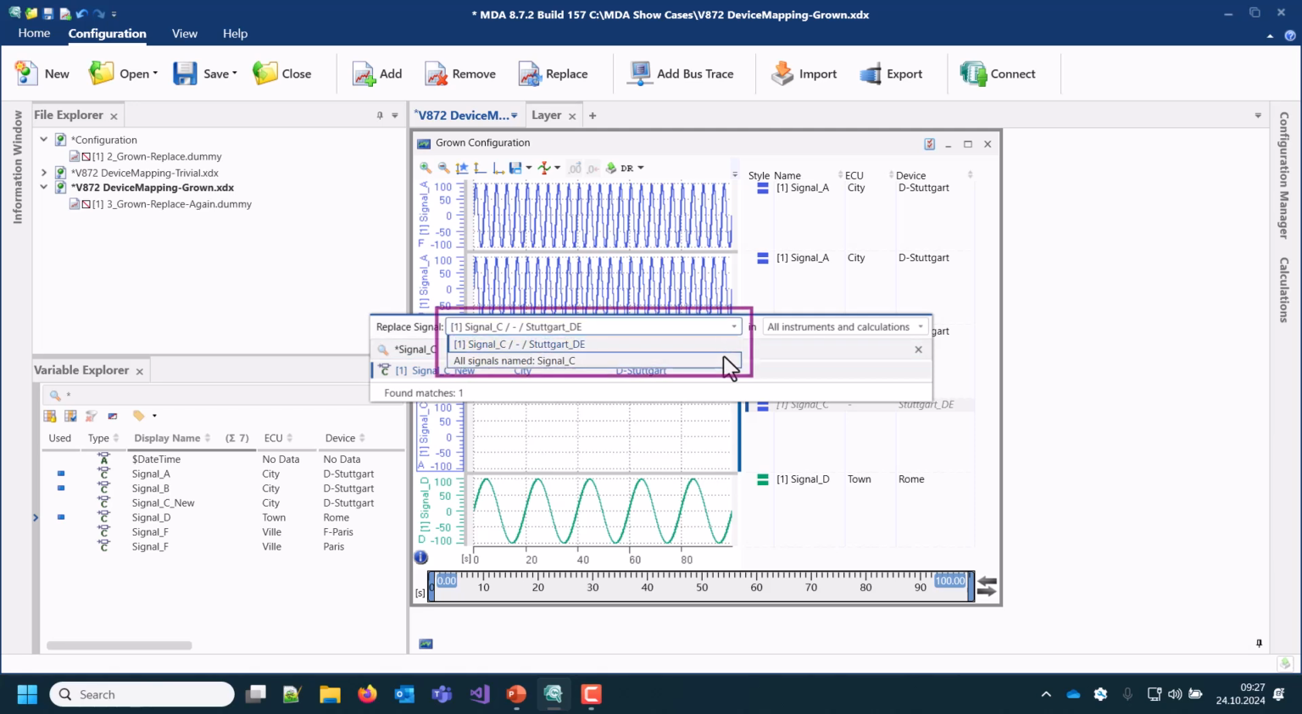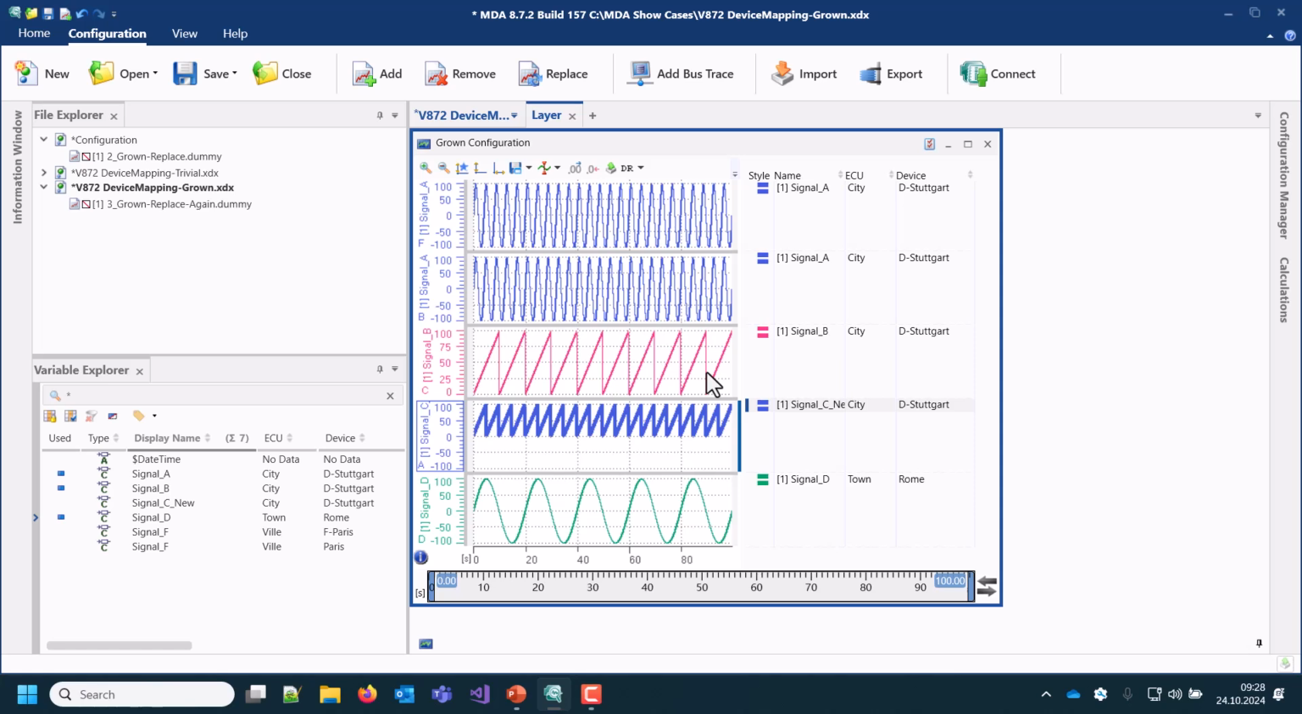In case you have signals with the same signal name, but from different devices, you can decide to extend the replacement to all signals with the given name. This means that the ECU, device information, but also the file origin, is ignored. However, you can clean up undesired signal variants, but should select this option only if your configuration includes just signals from one file.